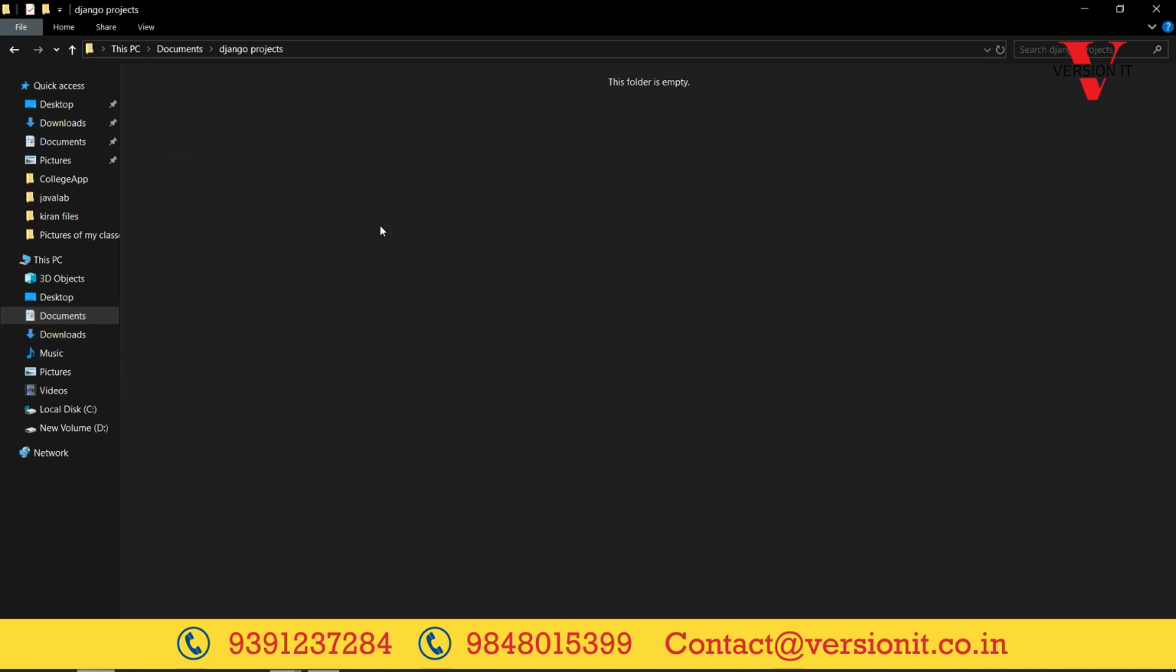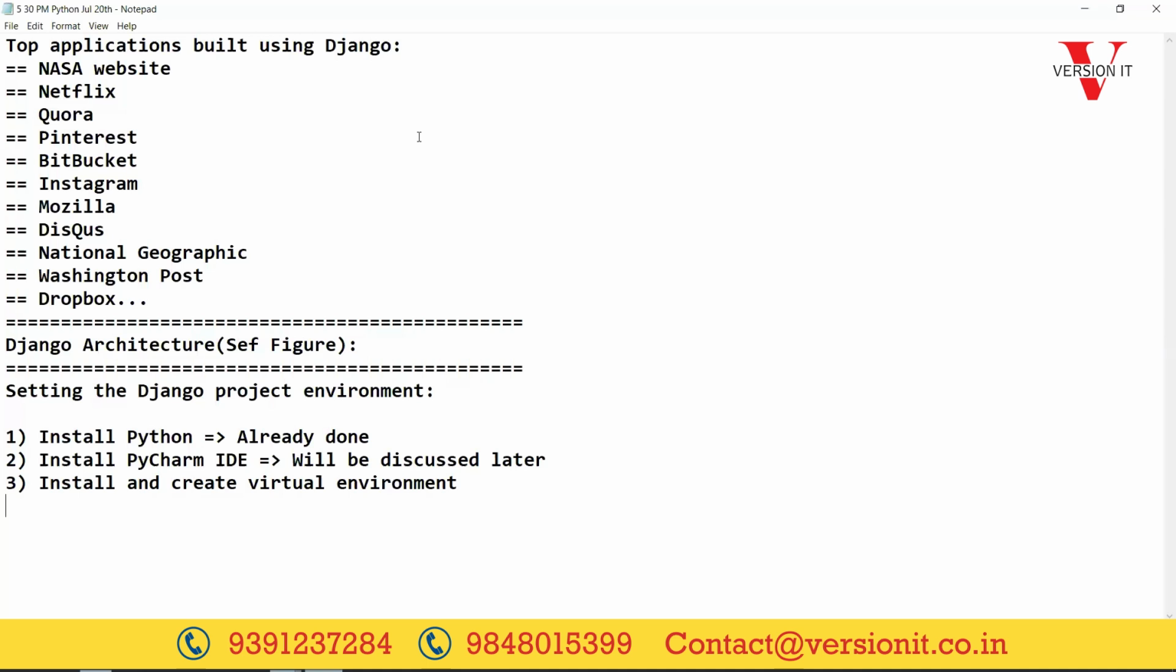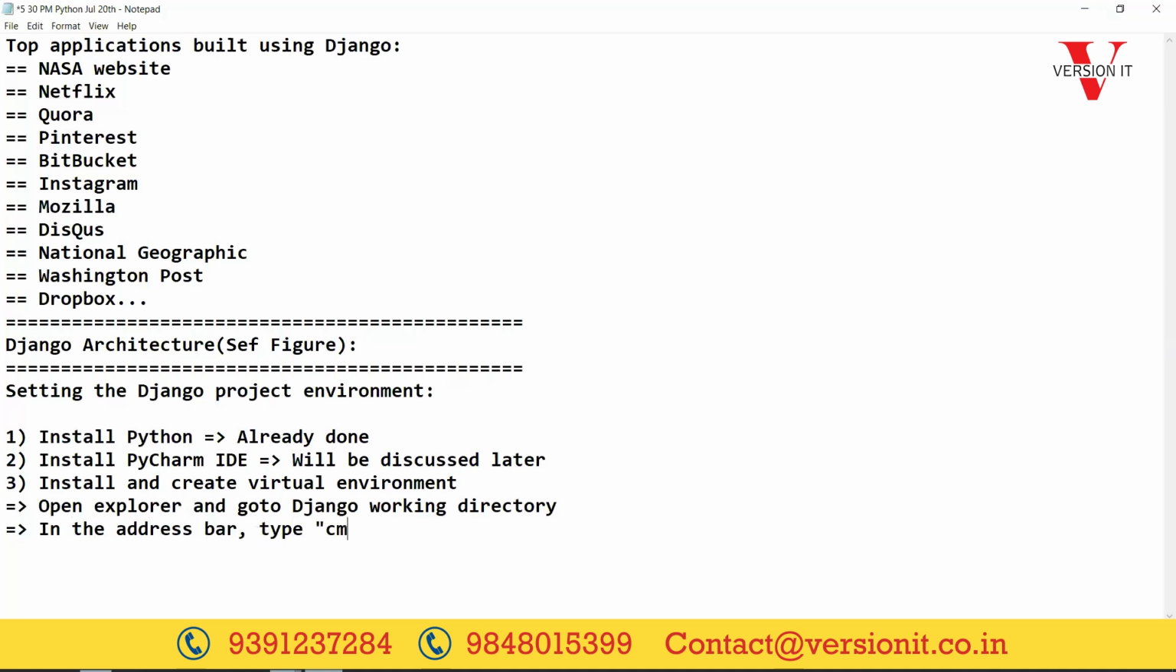Okay. So now what we'll do? Let's see here. First, what we have to do, open Explorer and go to the working directory, the location where you want to save your Django projects. Next, in the address bar, type CMD and press enter key.